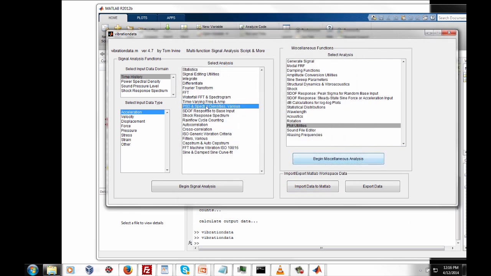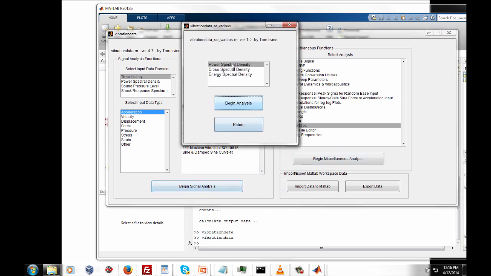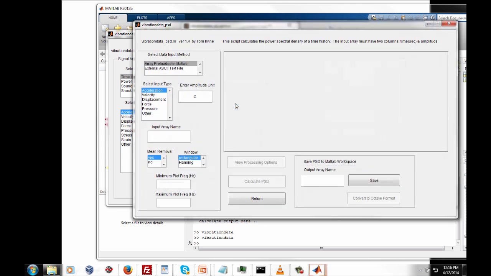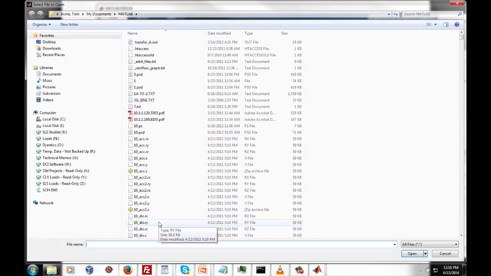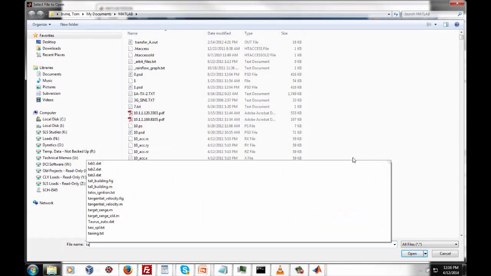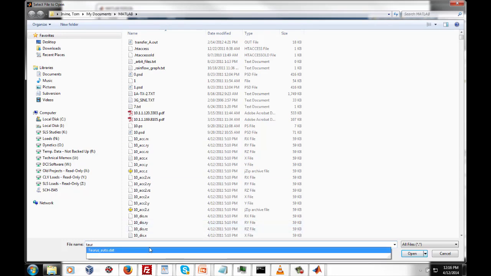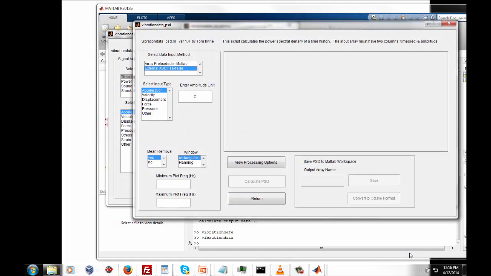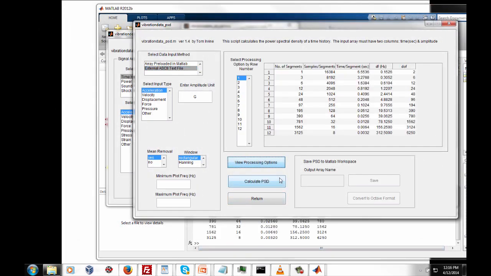So let's go to power spectral densities, PSD, spectral densities various, power spectral density, begin analysis, external ASCII, and I'm going to call up Taurus_auto.dat. Once I do that, I'm going to view my processing options. Another thing I'm going to do is specify my plot limits, from 0.1 hertz to 100 hertz. We can change that later if we want.